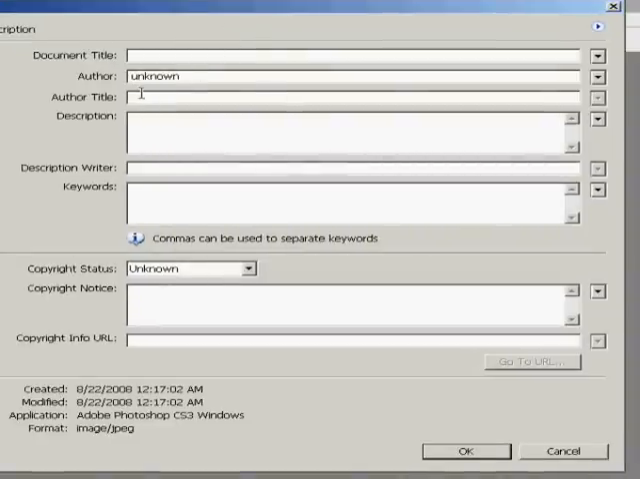Some people might think that you have to fill in your title under author title. Basically, you don't have to fill any of these out. The only three you need to be concerned with is this field here, this field here, and this field here. That's it. Don't mess around with the other stuff. It's just a waste of time.